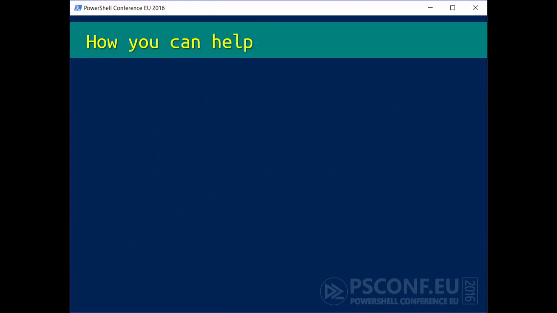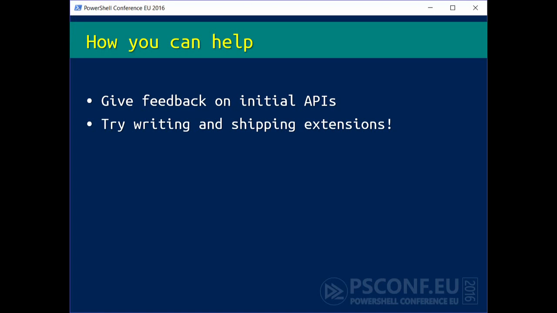So the next thing is how you can help. Really, the best thing to do is to give feedback on the initial APIs. If things look weird, or if they don't make sense, or if maybe they could be easier to use somehow, it would be great to get feedback on the APIs. Also, it would be great for people to try writing and shipping extensions. Shouldn't be very hard, but at first it might be more difficult to come up with ideas for what could be cool to do. But I'm sure there's some people out there who have some thoughts already.